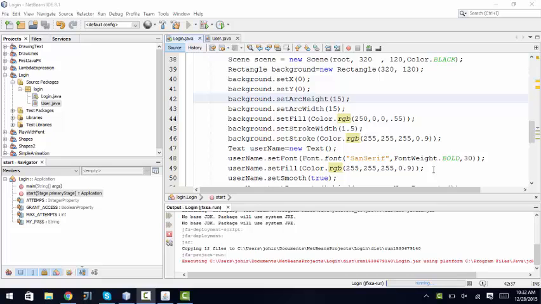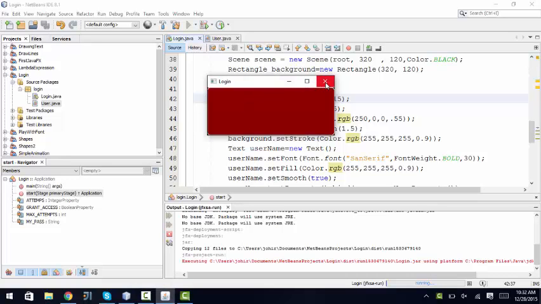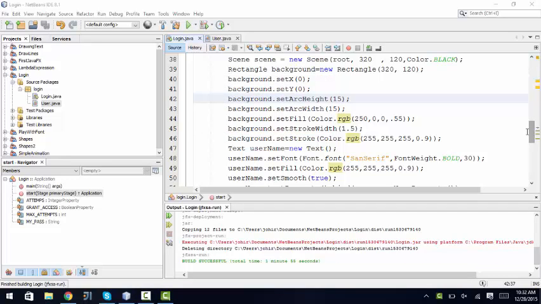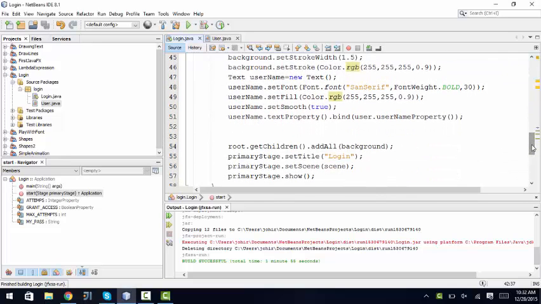Hello, we will continue from our previous tutorial. So we have created a screen. We'll use login properties, login functionalities here. I have already added a background rectangle. I have already bound my username text property with the username.